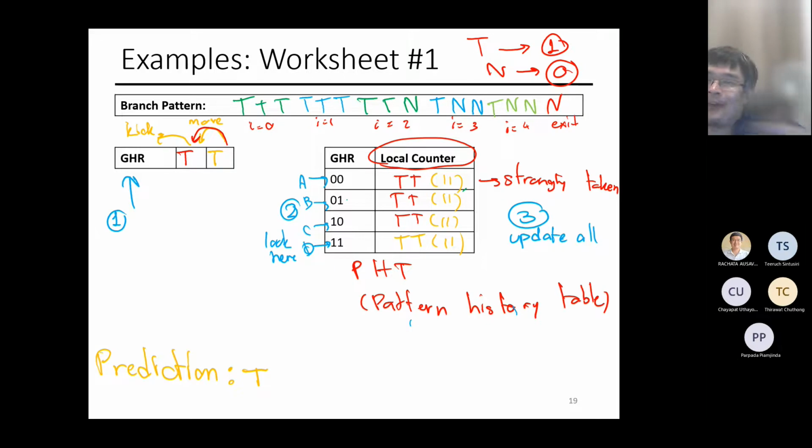Now, can someone tell me what's my second prediction? Now we are done with this first branch. What do I predict next? Can someone tell me from this initial condition? Now I run into the second branch. What is my prediction? Again, first step, look at the Gshare. Second step, look at the pattern history table that gives you the prediction.